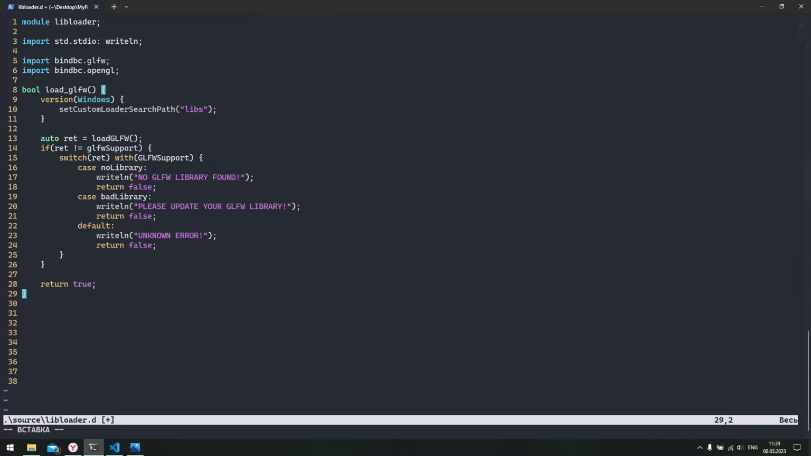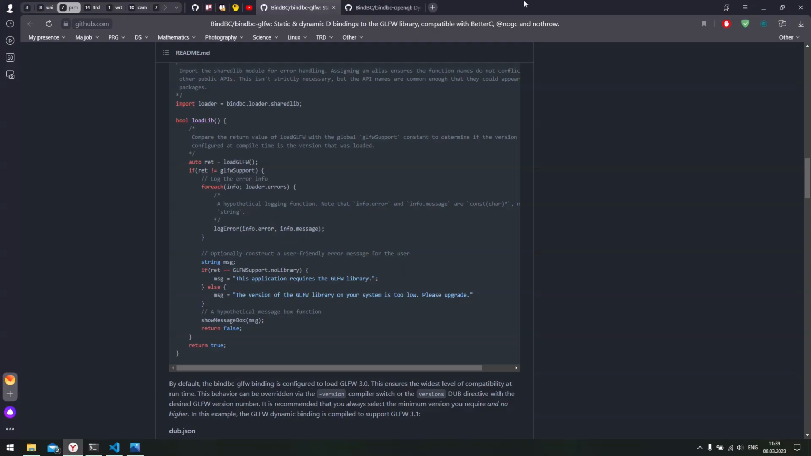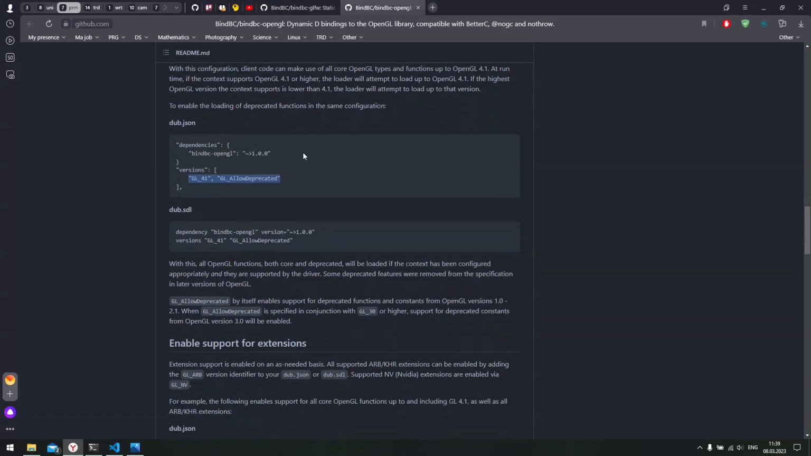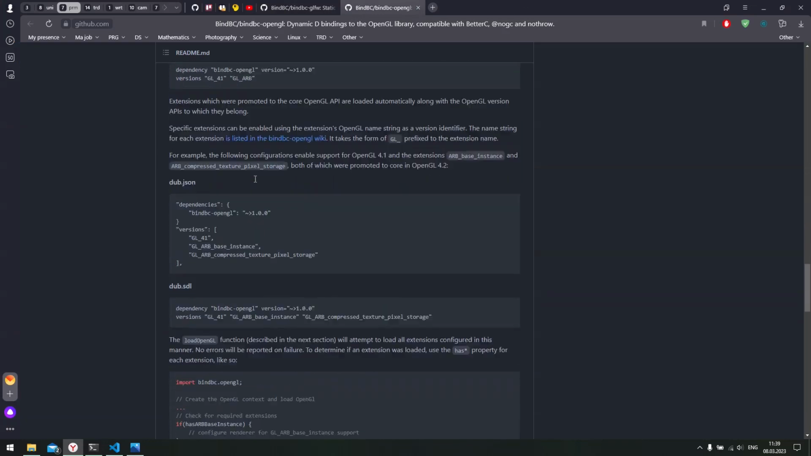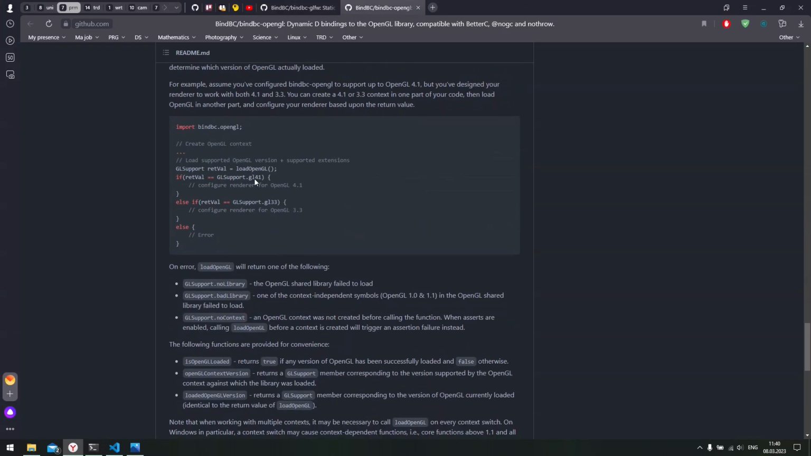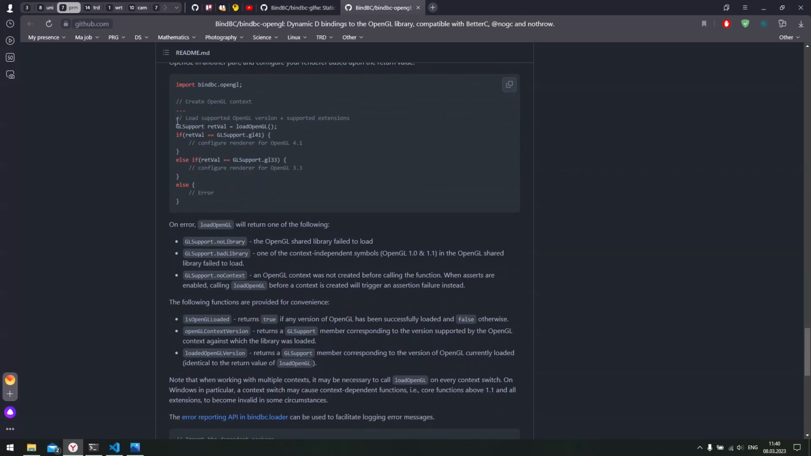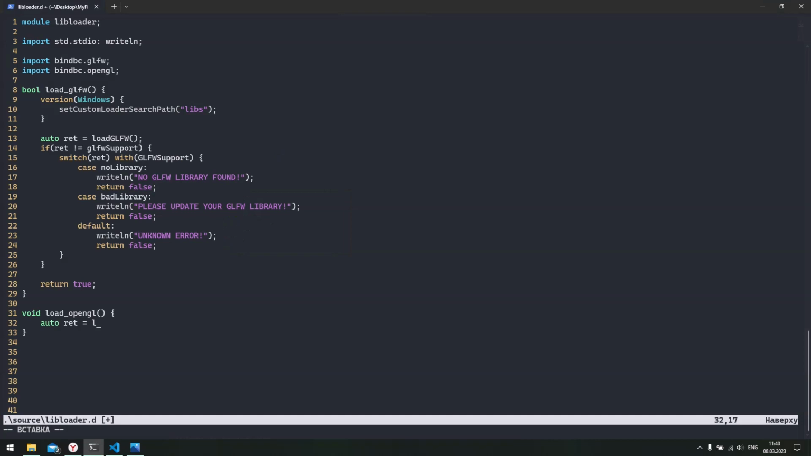Now let's create the same function for OpenGL. loadOpenGL. And it is the same thing actually for OpenGL. So let's get to the OpenGL GitHub page and scroll down here. Yeah, so it's the same thing. So ret equals loadOpenGL.